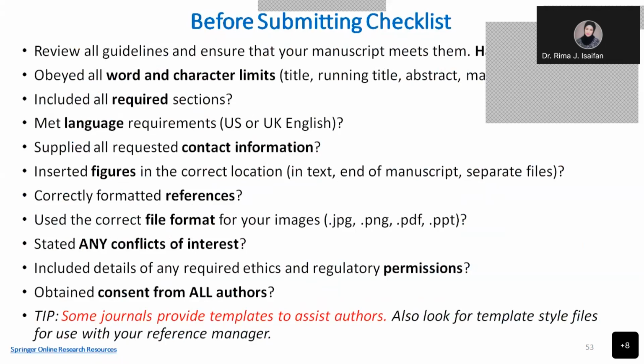Recently, a lot of sections have been added and made mandatory, like the conflict of interest, the funding source, and the author contribution, meaning what each author has contributed in order to qualify to be added to the author list. There are a lot of things that you have to review and make sure that you adhere to, based on the author checklist before submission.